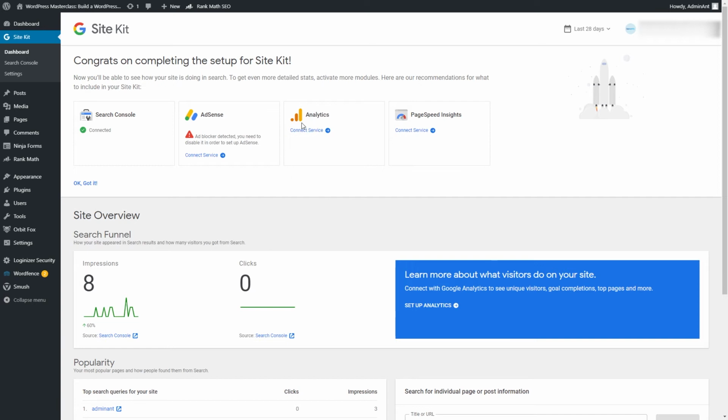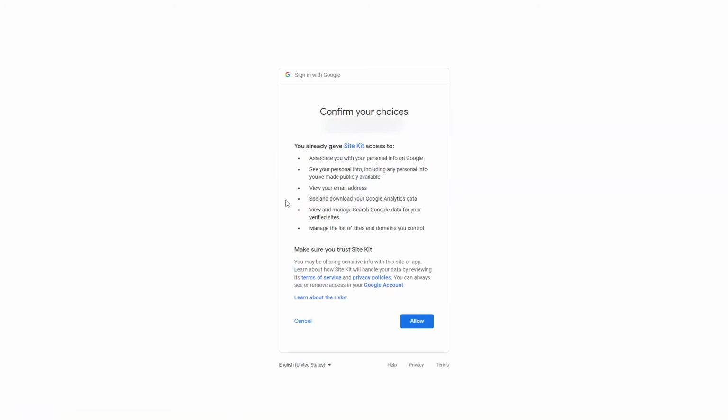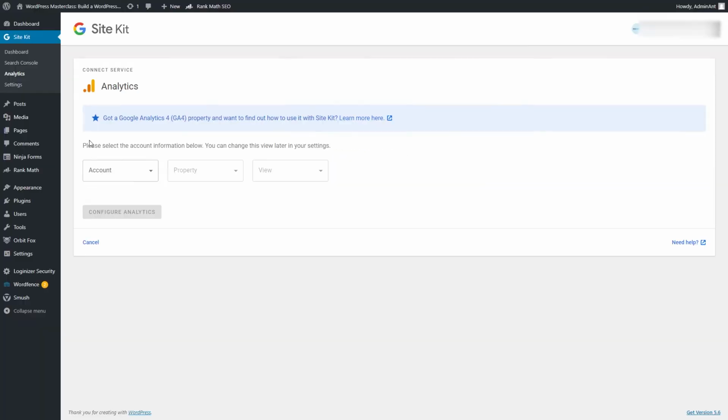So now what we need to do is connect to Google Analytics. So to do that, I'm going to click Connect Service just here. And then once again, you want to choose your Google account. And then allow Site Kit to access this data. And here we go. So now we want to select the account information below. So I'll select the account.